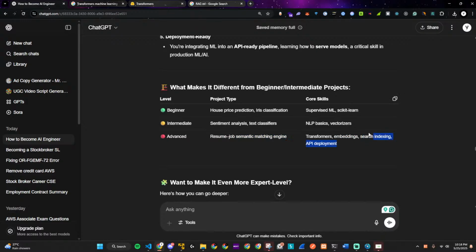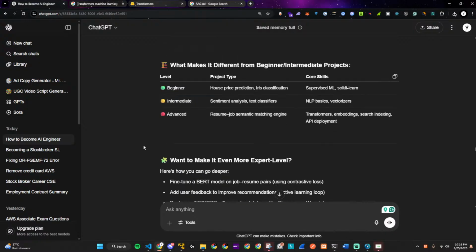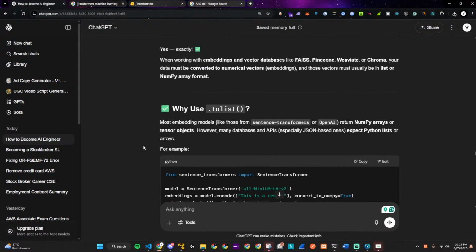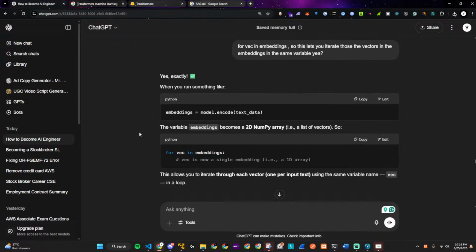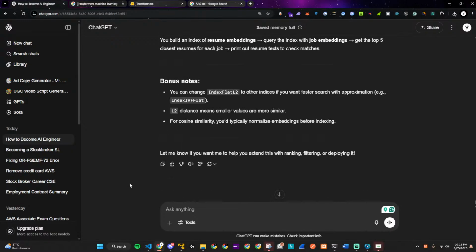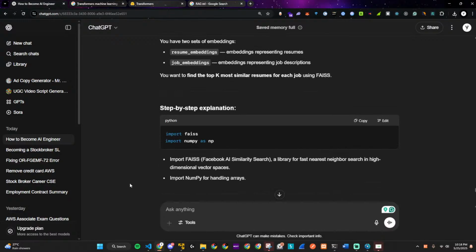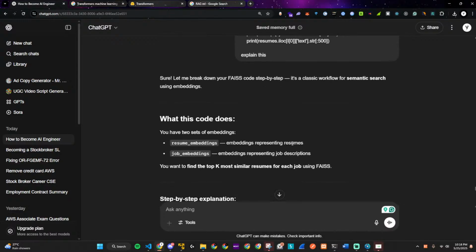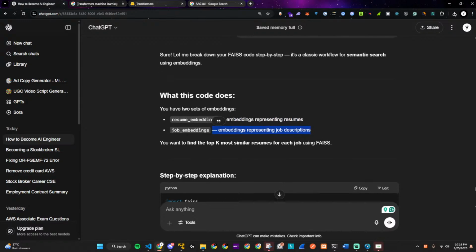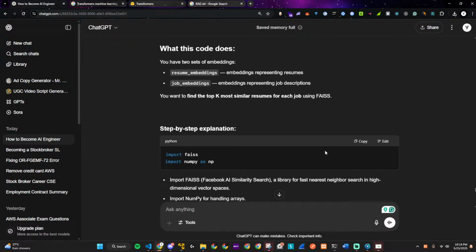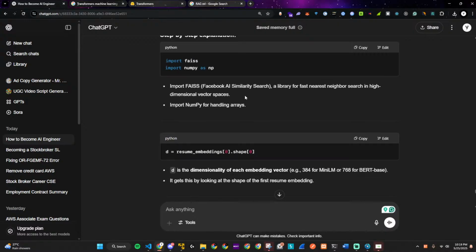Search indexing, right? I think it's under search indexing. Vectorizes. Yep. Okay, let's see what this does. All right, so we have embeddings representing resumes, right? Find the top K most similar resumes for each job using FAISS. Top K most similar, right? So I think it's like the semantic thing.